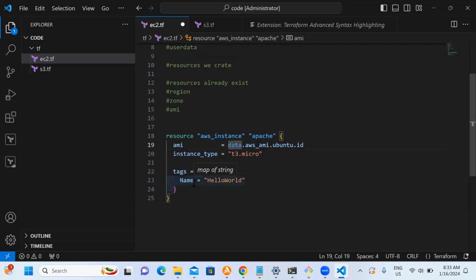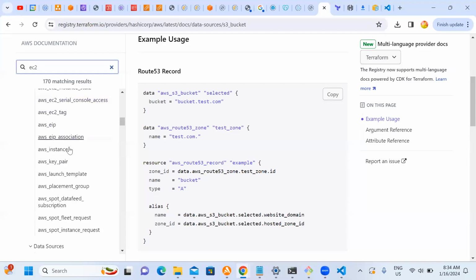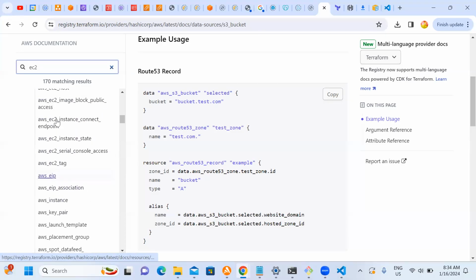See here, please. Two things: one I told, resource and data source. This is the other thing. If you are able to decode this, majority of Terraform code is done. It is the most critical component, this one. Let me go here, EC2, instance.